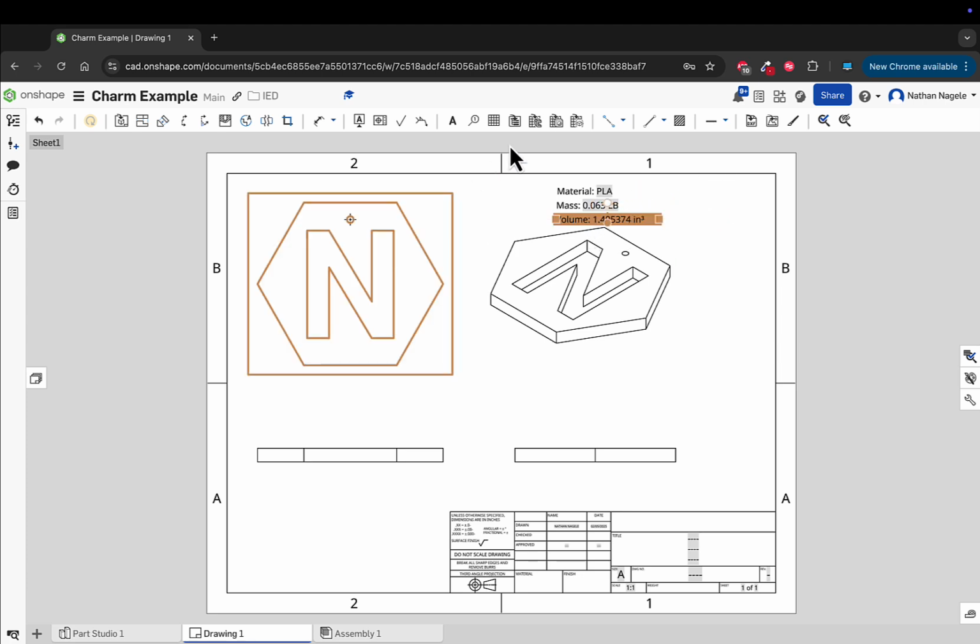So this is still missing dimensions, total height, width, and depth, but for what I'm looking at for this assignment, it has everything else it needs. We have a material, a mass, and our volume. Again, your maximum volume is 10 cubic inches, and that will wrap that up. Let me know if you have questions.